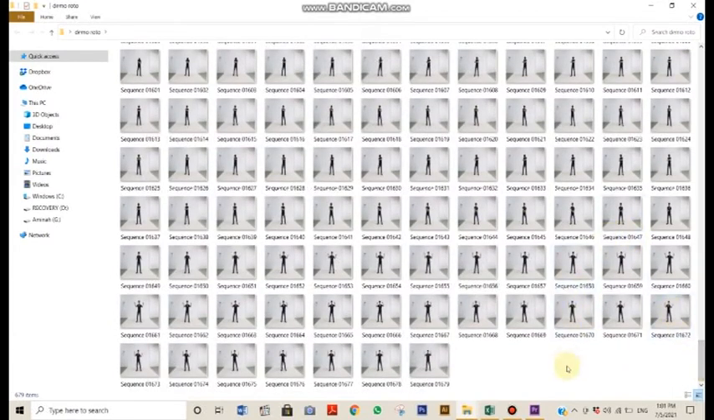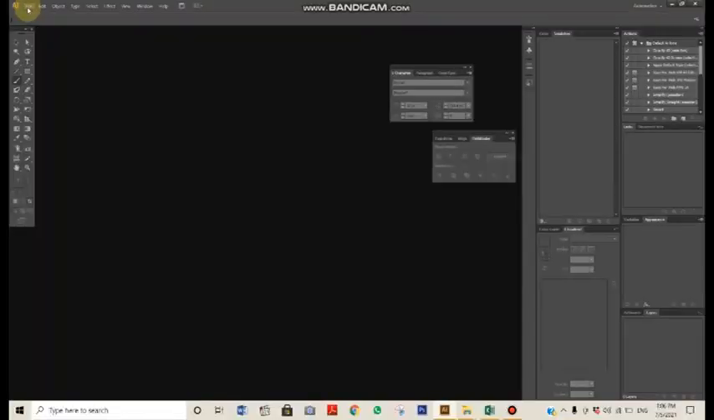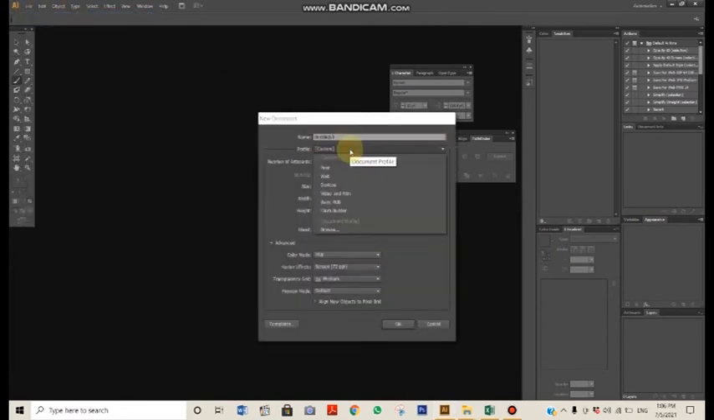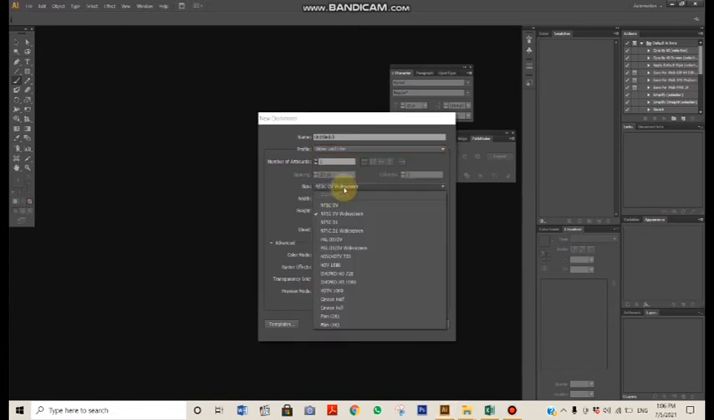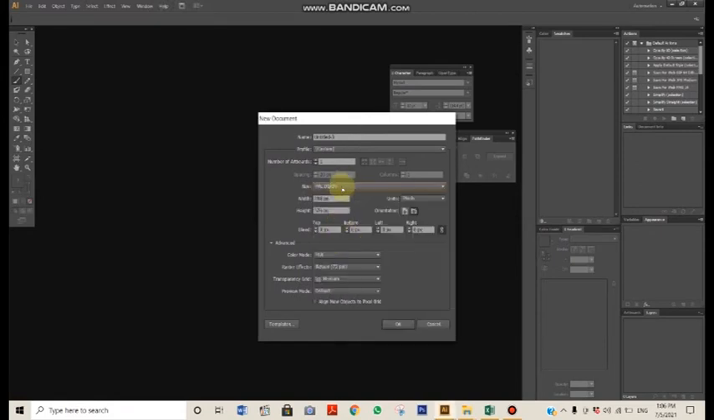Then what should you do? You need to open Adobe Illustrator. You open your Adobe Illustrator. First, what you should do is File, New, Custom. You choose Video and Film. Then you choose DV/DV. Okay, DV1/DV. Then make sure landscape, pixel for the unit. Then click OK.